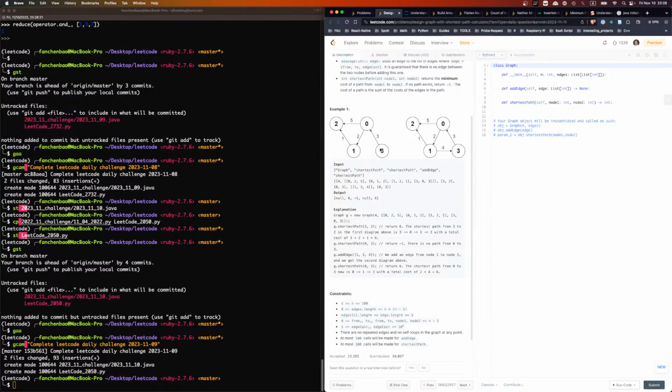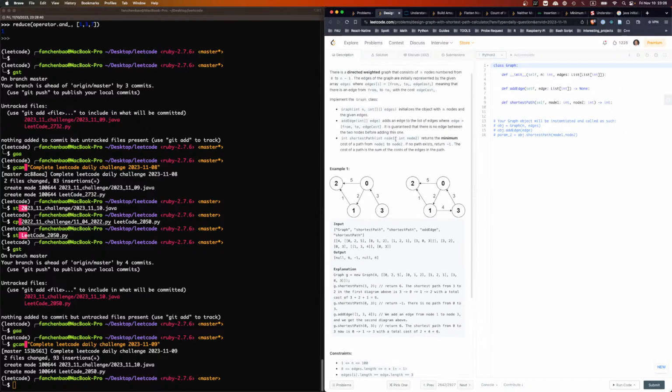How is this solved? Well, we definitely can't run... I'm not sure if we can run. There must be restrictions on the newly added edge, right? It is guaranteed that there is no edge between the two nodes before adding this one.